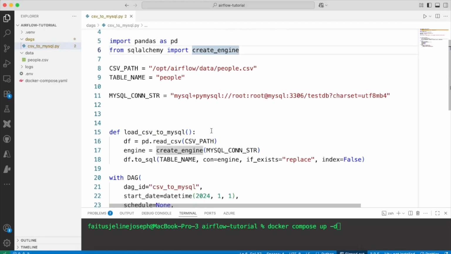Here is my function. So in summary, the DAG reads the CSV file into pandas and connects to MySQL using SQLAlchemy and loads the data into the table called people. This is a simple ETL pipeline showing how Airflow can orchestrate Python code to automate data loading.